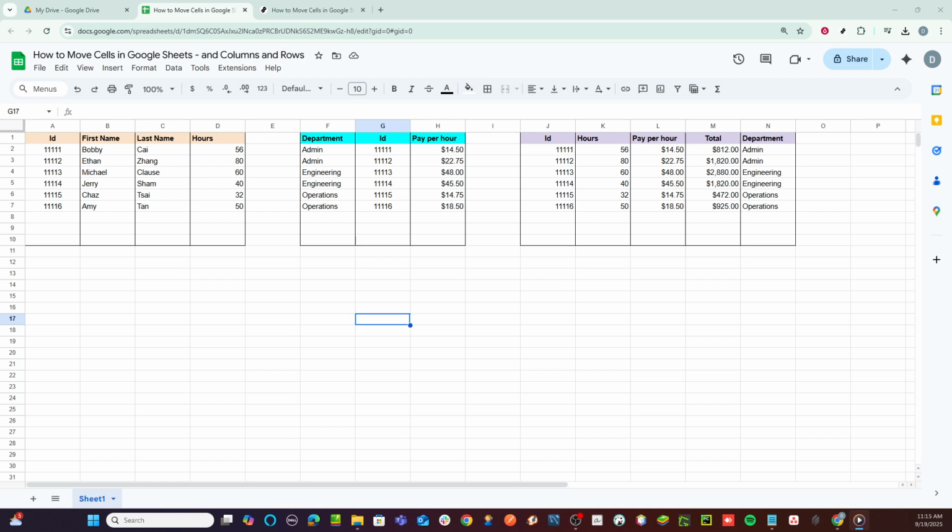First, let's get started by opening up a Google Sheet. If you're not already there, go ahead and navigate to Google Sheets from your browser. You can choose to use an existing spreadsheet or create a new one, whichever fits your needs best. Now, once you have your sheet open, we're ready to dive into the process of shifting around your data.